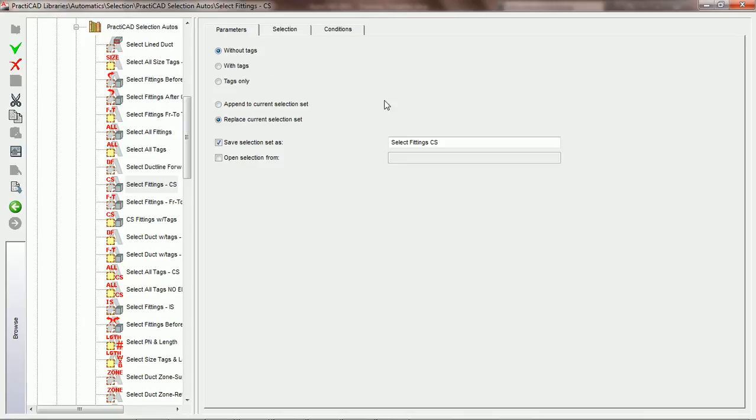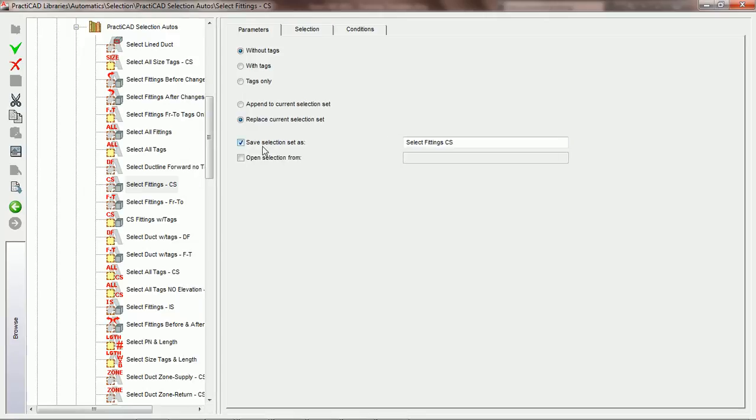Now let's take a moment to note that this selection automatic has the save selection set as select fittings current selection. Notice that this first auto we're going to run uses the save selection set as. When we go through the tutorials on auto selection, we do stop here because it's very difficult to show you why you need this function. But this Ultimatic is going to show you a perfect example of why we need it.